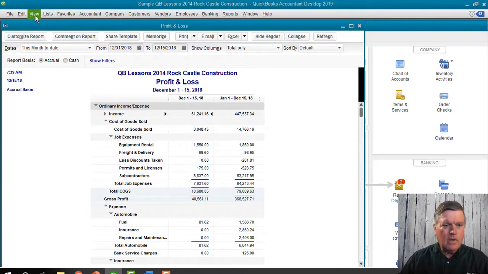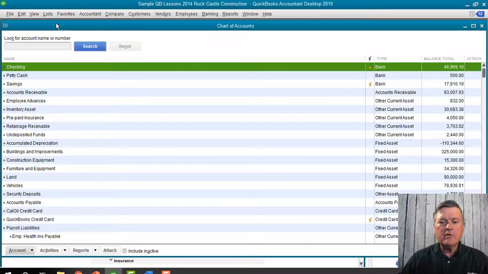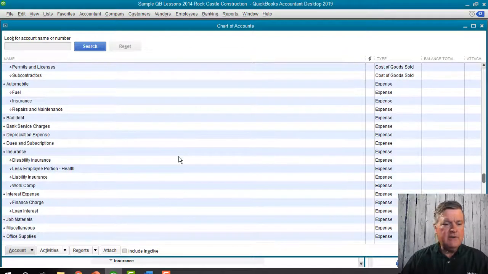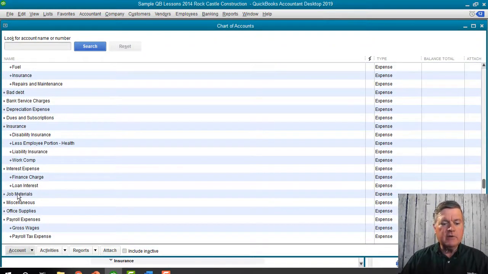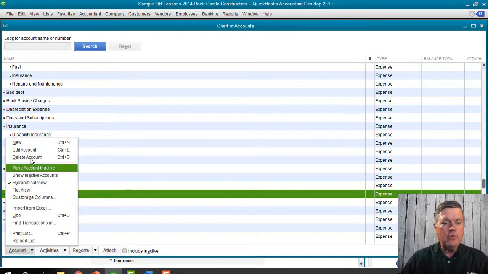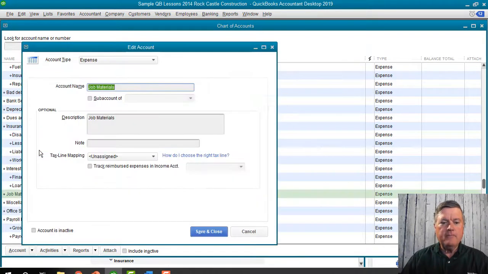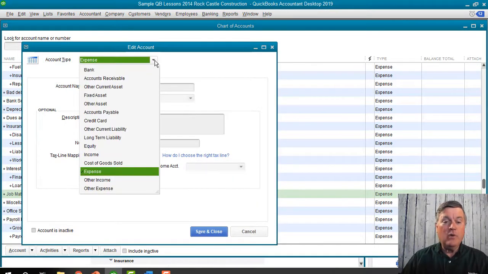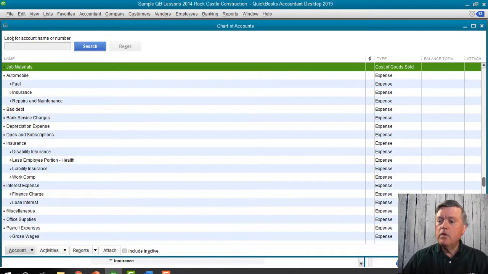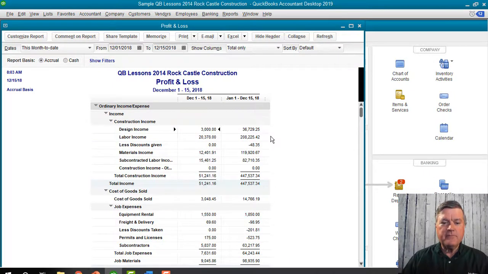Easy to do. I go to the lists pull-down menu, go to my chart of accounts. I scroll down into the expense section and find job materials right there. Then I'm going to click on the account button. I'm going to choose edit account. Now I'm going to tell QuickBooks, I don't want this to be an expense type of account. I want it to be a cost of goods sold type of account. Save that. Close the chart of accounts.